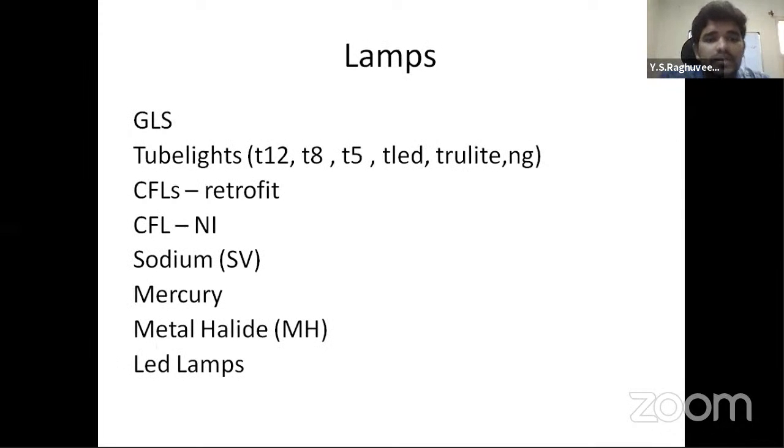These are the different kinds of bulbs and lamps. The first one is the GLS bulb. Second is the tube light. Third we have the CFL bulbs. The CFLs we have both retrofit and non-retrofit. What is retrofit? Retrofit is nothing but something that can be easily replaced. For example, we are putting in a normal bulb, and if the bulb fails, we remove it and put in a new bulb. That process of removing the bulb and putting in a new one is called retrofit models.